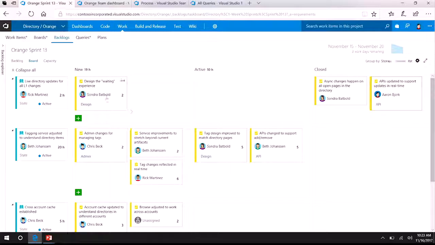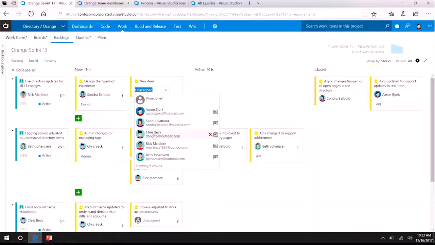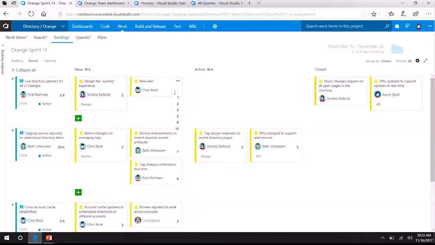Now, if I wanted to add new items to this board, it's super simple. I just add new tasks. This is a new item. I can assign that work right here to a member of the team, and then I can even just add an hours estimate really, really easily. So it's very, very simple to put new work on the board.